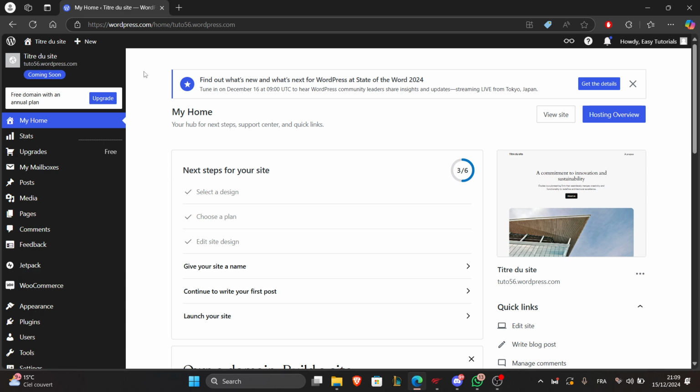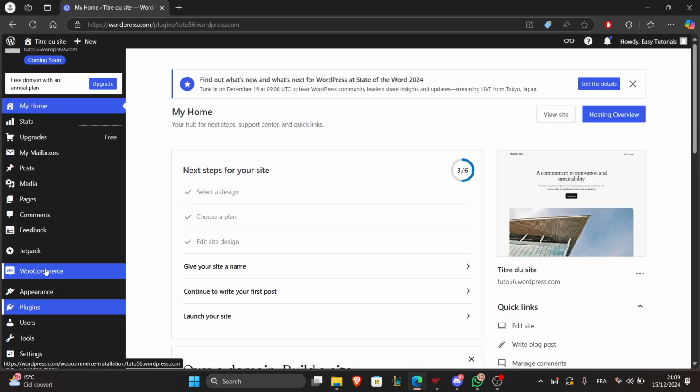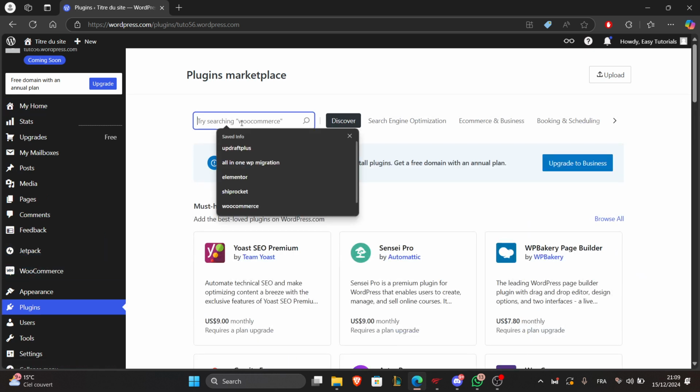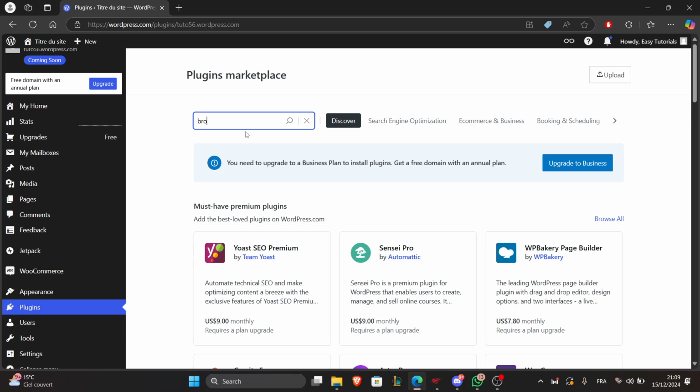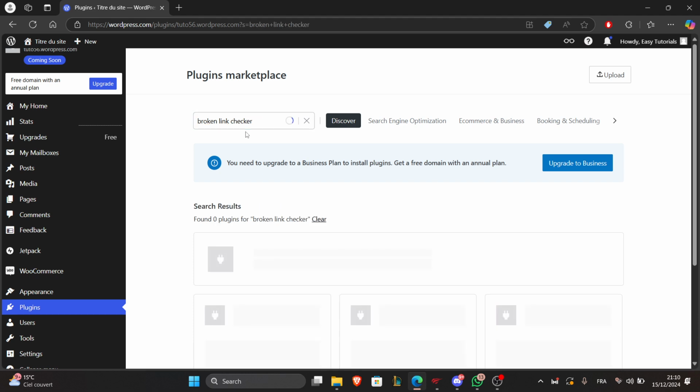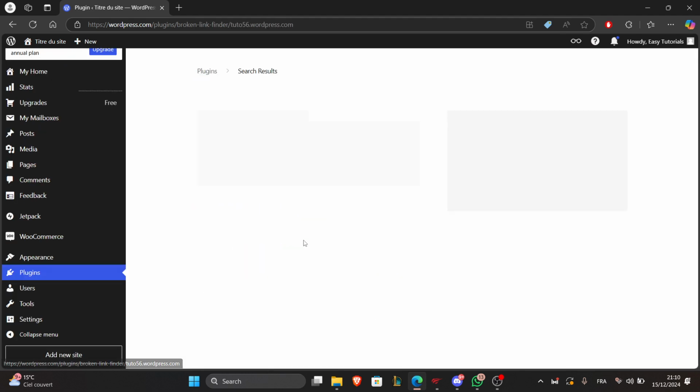Now once logged in, you're going to be directed to this dashboard right here, and in the left sidebar, go to plugins right here and search for Broken Link Checker right here and click on it.